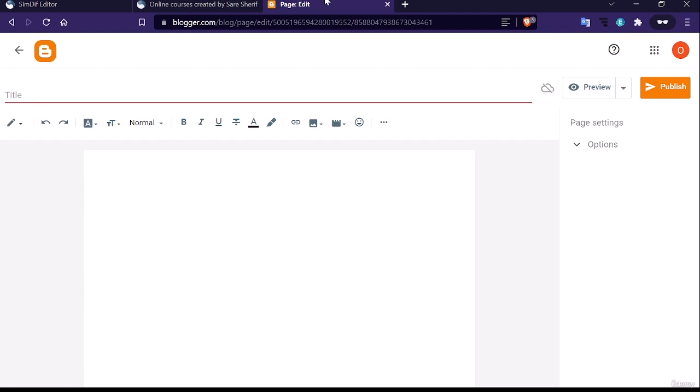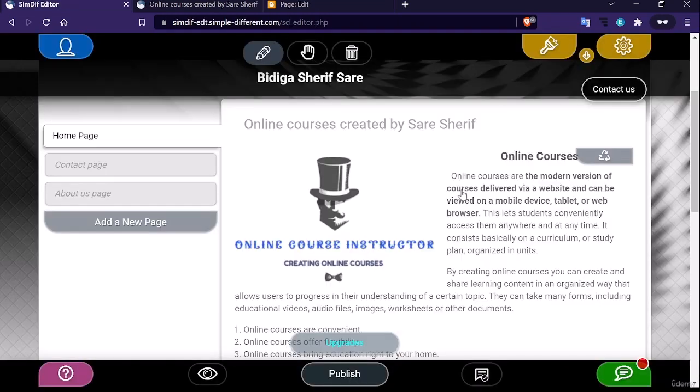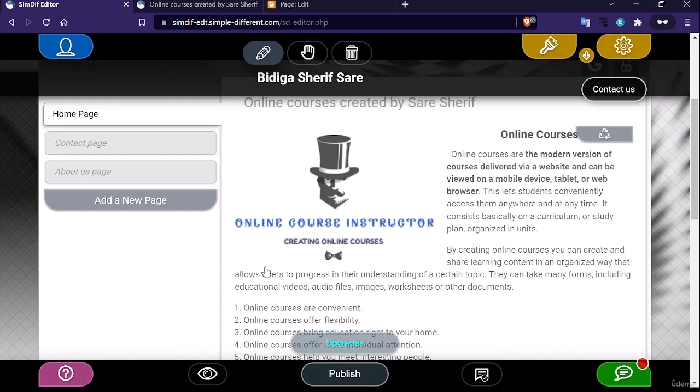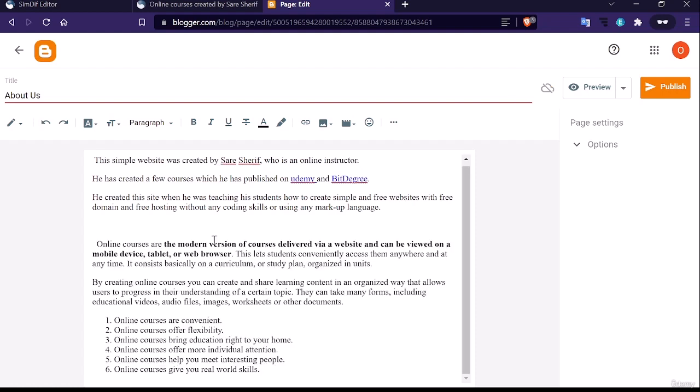So let's go to your home page. So I'm copying the waters, we paste it here. I'll copy this text also and add it. Okay, so that is it.